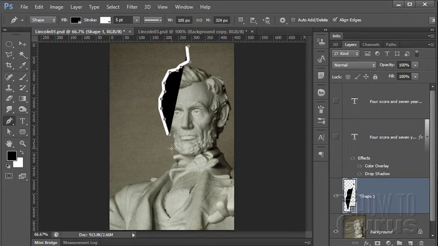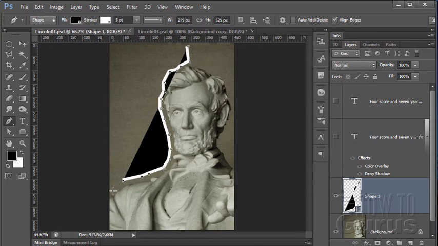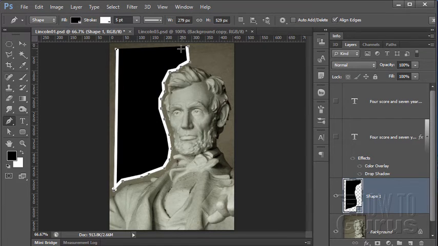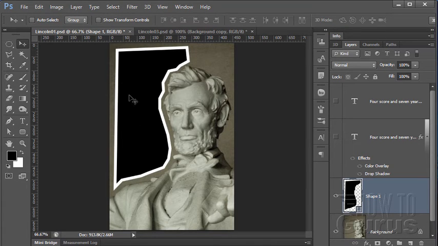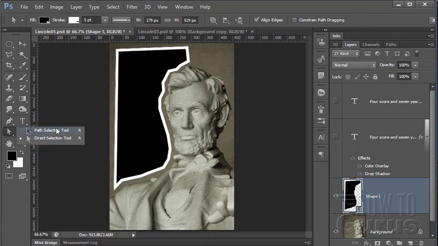Since the text's not going to be getting right up against Lincoln's face or body anyway, we can be a little bit loose. So you can just be relatively free about this and come out a little ways here so you have a little bit of a border around that. And go back to the beginning to finish that off. So there's our basic shape. Back to our shape or direct selection tool here.